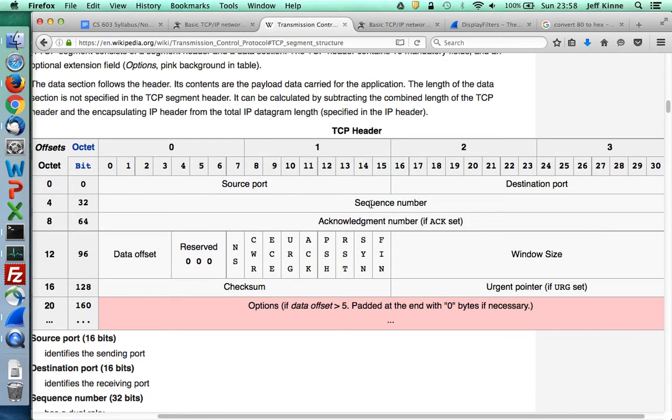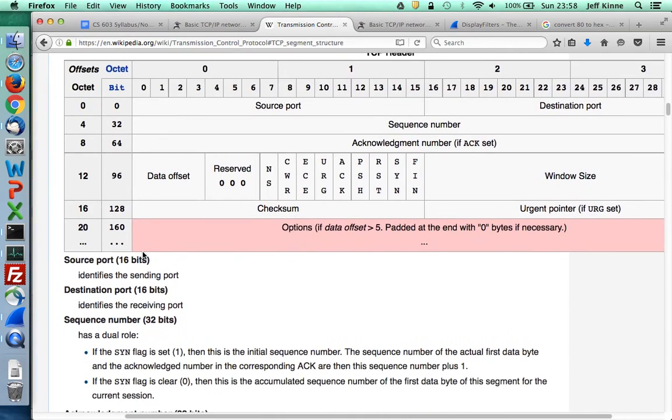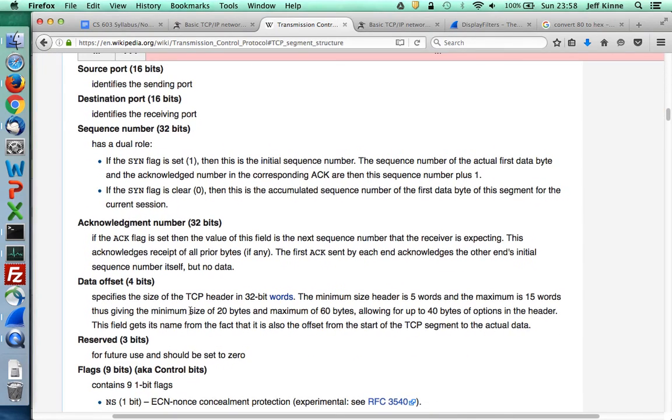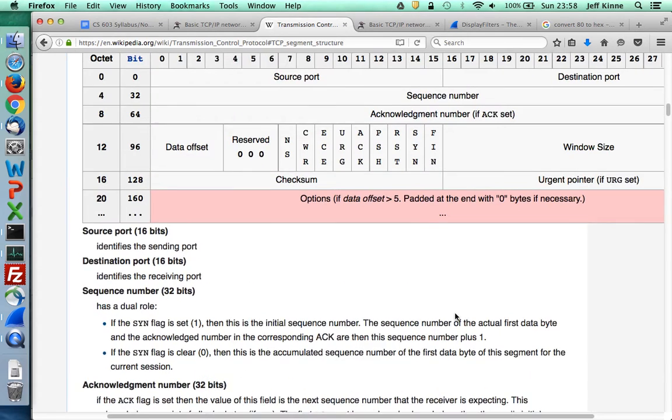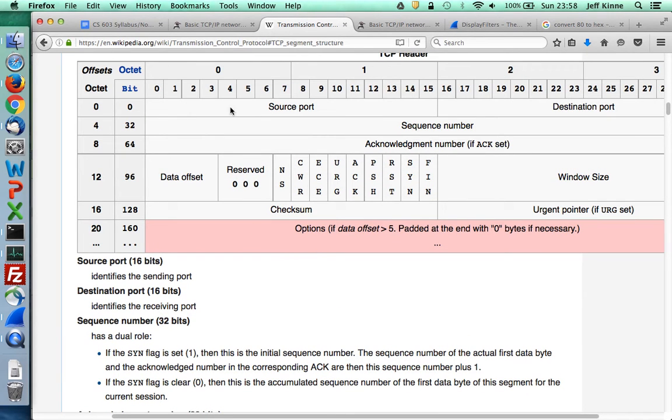The next is the sequence number and acknowledgement number, which has to do with how TCP works, which we'll talk about in the next video. Data offset, let's take a look at what data offset is supposed to be. This is specifying the size of the TCP header. The minimum is 5, and that says whether there's going to be extra information. Here we have 1, 2, 3, 4, 5 rows, and let's see what that is.